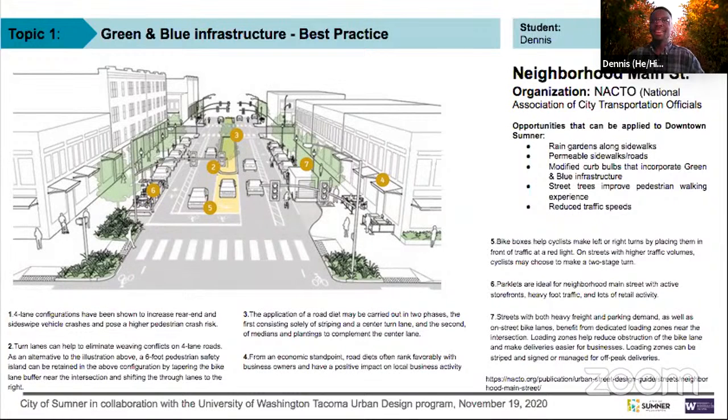Oh, wow, that went by fast. This is Dennis, and I want to talk about my best practice that's in front of you right now. This is a best practice provided by the NACTO guide, and as Sabrina mentioned, they're the National Association of City Transportation Officials. This guide focuses specifically on green and blue infrastructure as it relates to main streets and neighborhood main streets. There are some that are a bit wider or larger in scale, but I felt that this one fit this site the best. You can see that there are various components, listed 1 through 7, from extended curb cuts, to parklets, to the rain gardens that you can see.